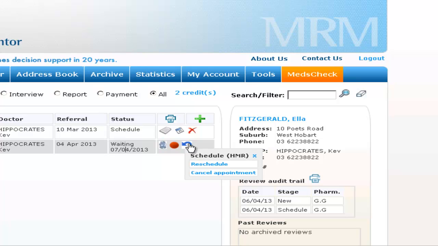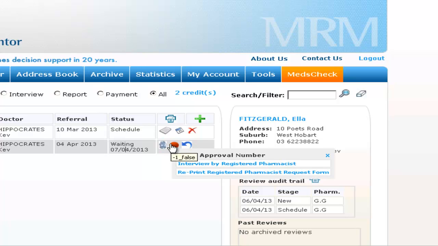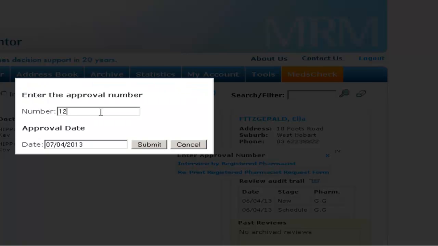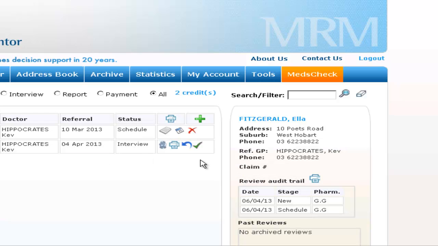If approval is not granted, the pharmacist can reschedule or cancel the interview and the referral. If approval is granted, enter the approval number and date, and MRM will reactivate the workflow, allowing the pharmacist to continue to the interview stage and onwards.